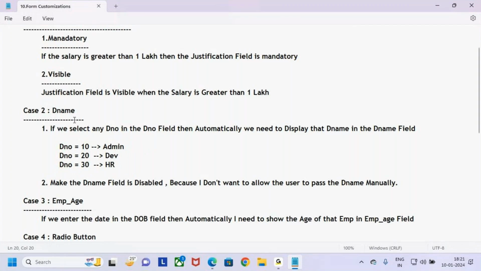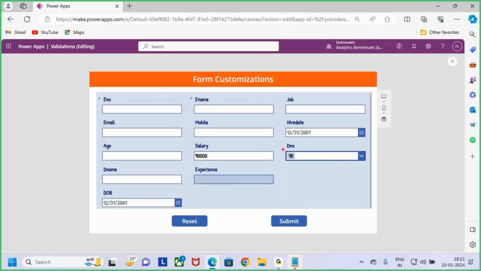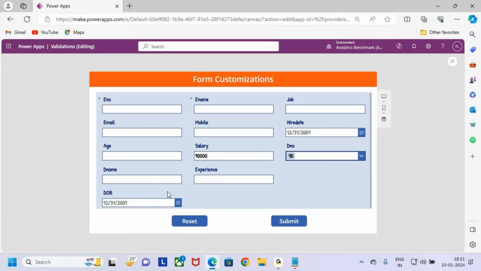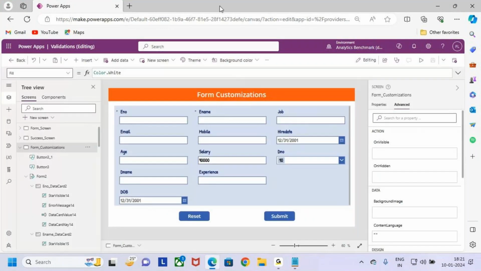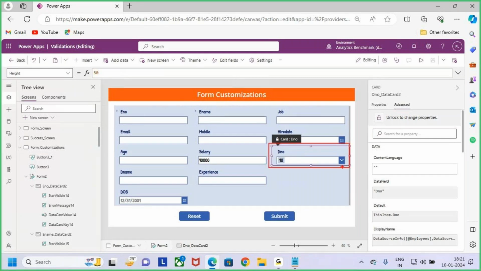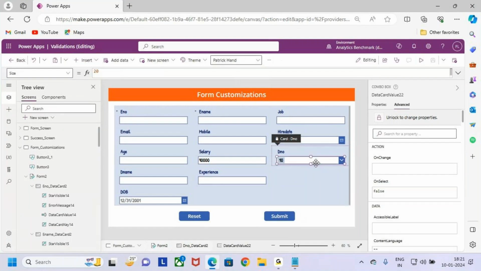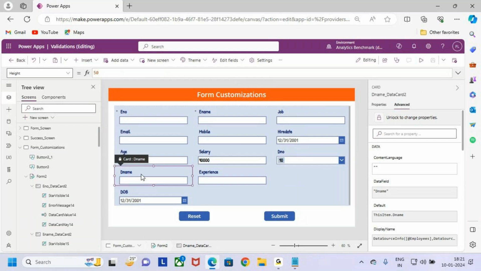Now how to achieve this? Whenever I select the department number, automatically I need to display that department name in the department name field. If I select the department number here, the corresponding department name I want displayed here. So how to perform it? First of all, go to the department number data card, select the data card value control, and then copy the name of it. Now go to the department name data card.